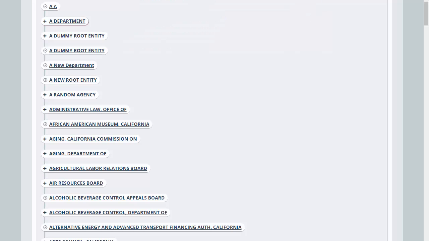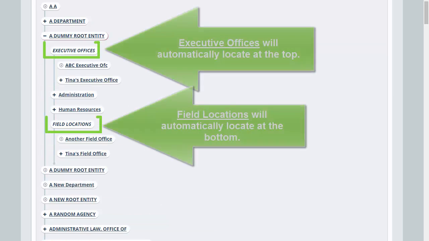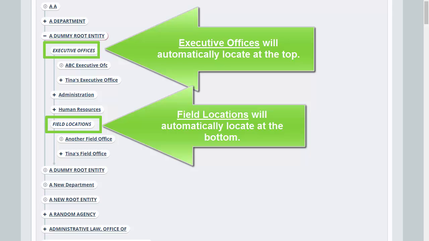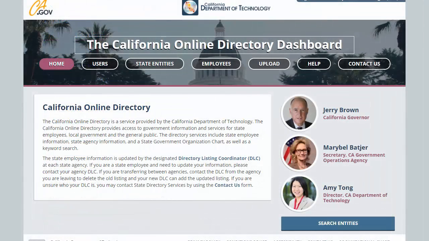Note again that when creating child entities under a root agency or entity, when selecting the entity type, executive offices will automatically be placed directly after the root entity so that they reside at the top of all the child entities. Field offices will automatically be located at the bottom of the list. Keep this feature in mind when organizing the structure under a root entity or under other child entities.